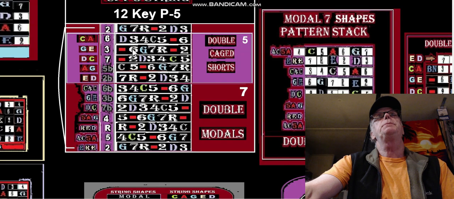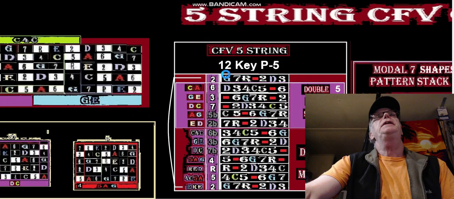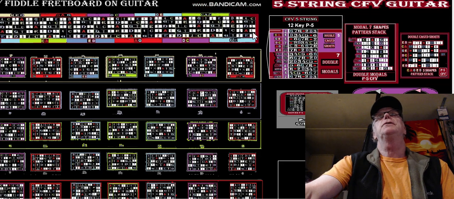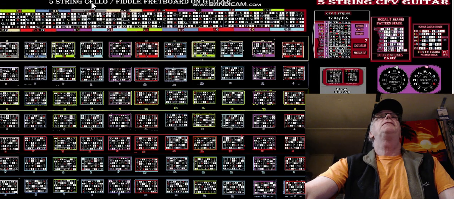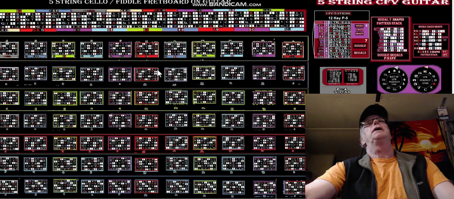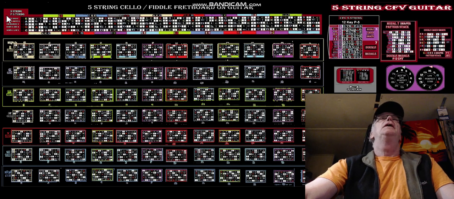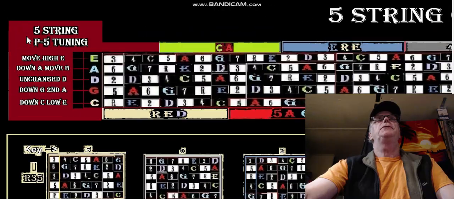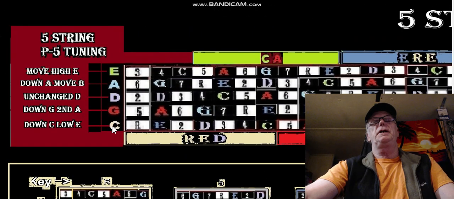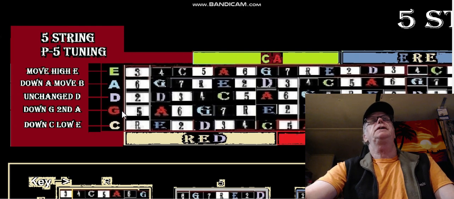These are the string shapes involved, and we can map them onto the 5-string cello fiddle fretboard on guitar. So this is it. First I have to talk about the tuning. We did show that the lowest playable note on cello is the C. The lowest playable note on the top 4 strings of the 5-string CFV guitar, P5 tuned, is G. So this would be fiddle violin, this would be cello, the bottom 4.